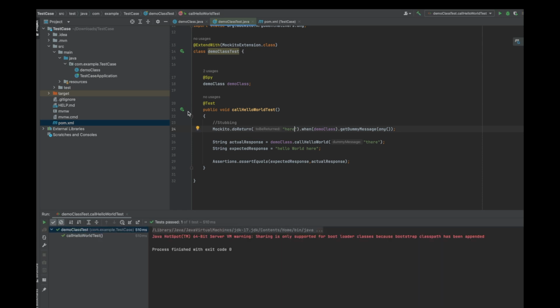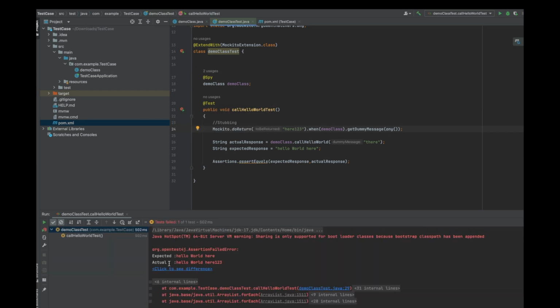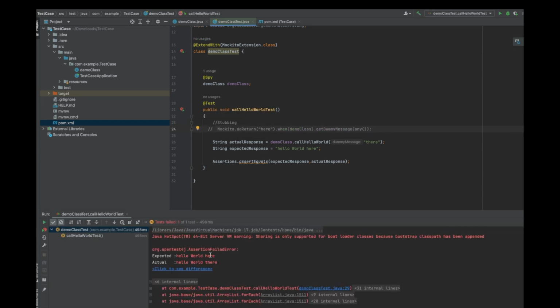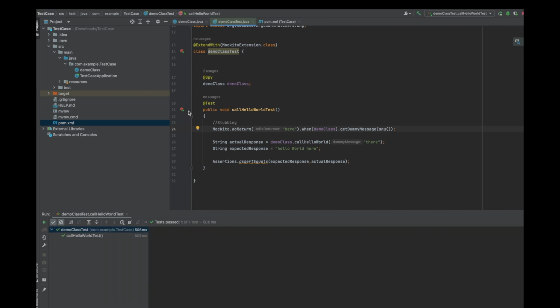Now ideally it should fail if we remove Mockito, but it is passing because we are mocking this response. Okay, now see, it is working. Okay, now it should fail because we are not mocking the response, hence it is returning what should be returned. Now we have mocked the response, now it should work fine.